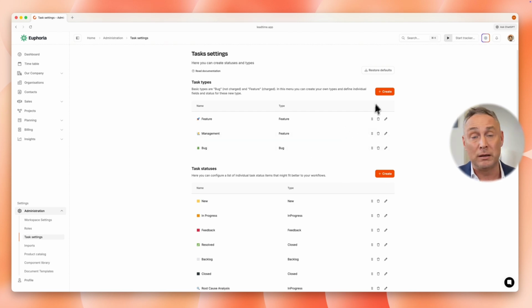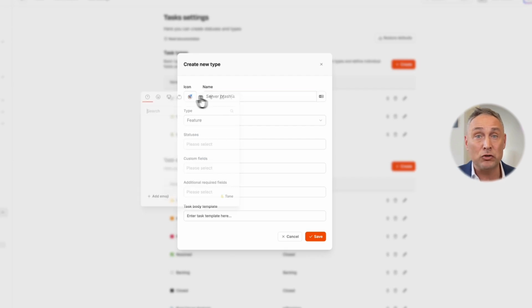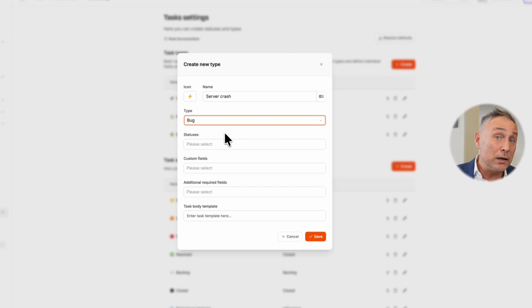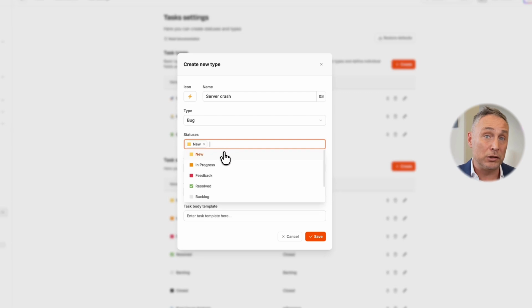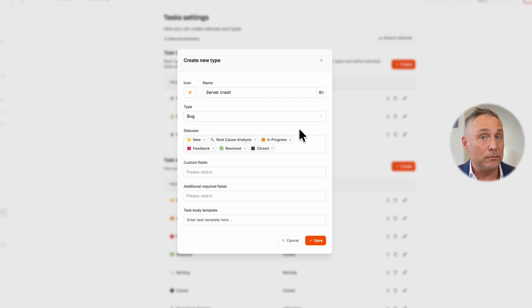I click Create. Our new task type is called Server Crash. As the icon, I choose the lightning bolt. And as the base type, I select Bug, because a server crash is an error that needs to be fixed. Now come the building blocks we created earlier. For statuses, I select New, Root Cause Analysis, which is our new status, then in progress, feedback, resolved and closed. This is the workflow a server crash ticket goes through.